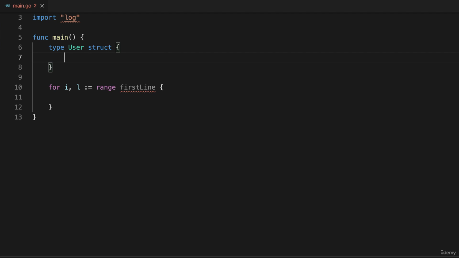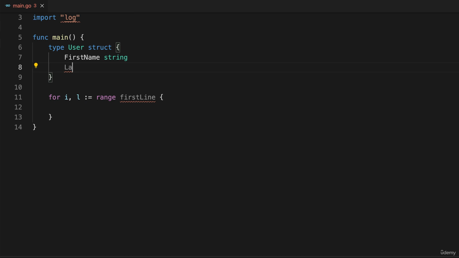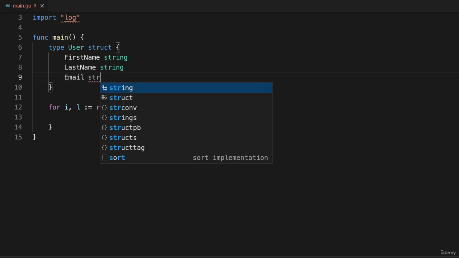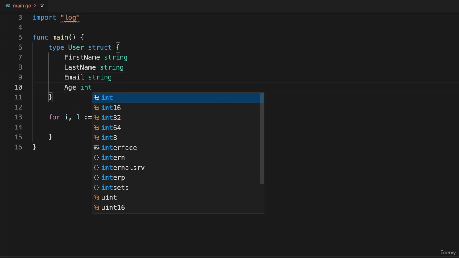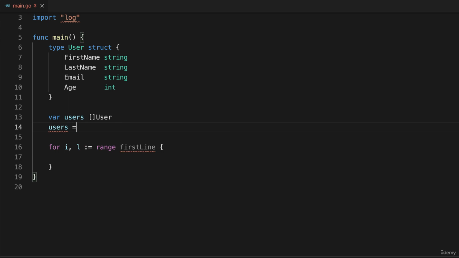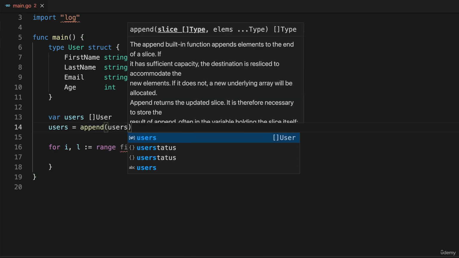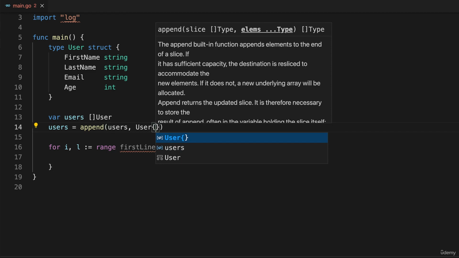So let's create one called first name, which is a string. Last name, which is a string. Email, which is a string. And age, which is an int. Now let's format this, and then create a variable, which I'll call users, which is of type slice of user. Now let's put some values in there. So users equals append users, and I'll append the type of user, and I'll just populate its data this way.